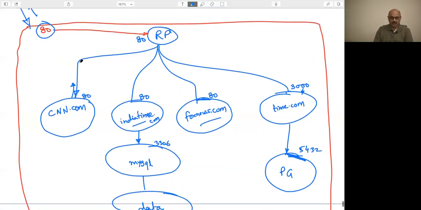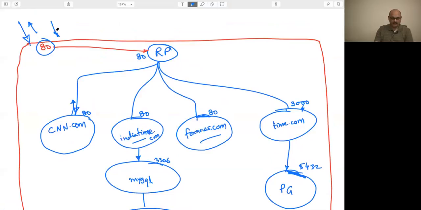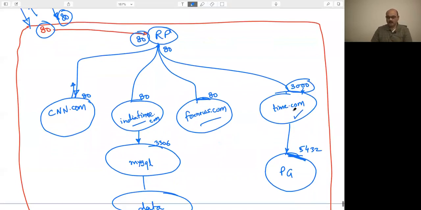Another user comes along and asks for Time Magazine. So you say, Time Magazine, please, and it'll also come on port number 80, which will reach here. And then this reverse proxy will know that this port 80 traffic needs to map to port number 3000. That's where Redmine is running. So that traffic will then reach this container, because the reverse proxy knows where the container is and which port it is running on. And then Redmine will kick off.